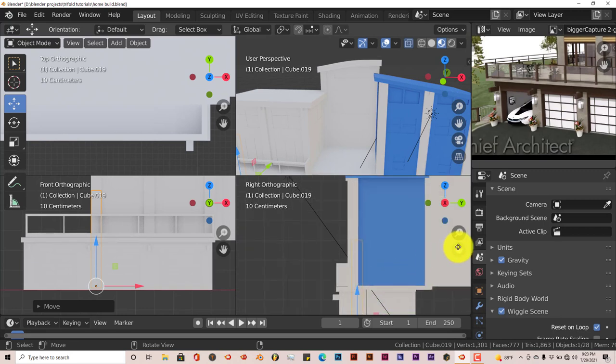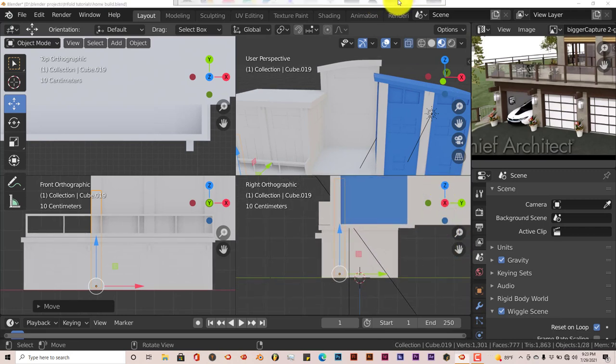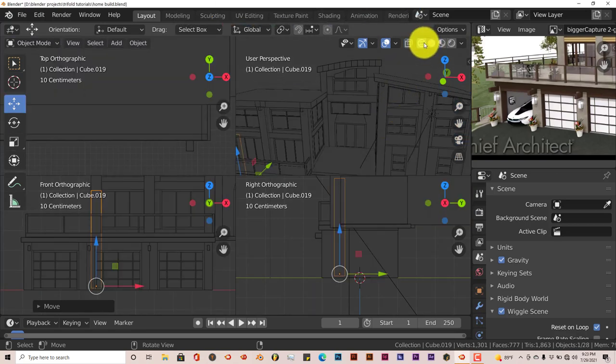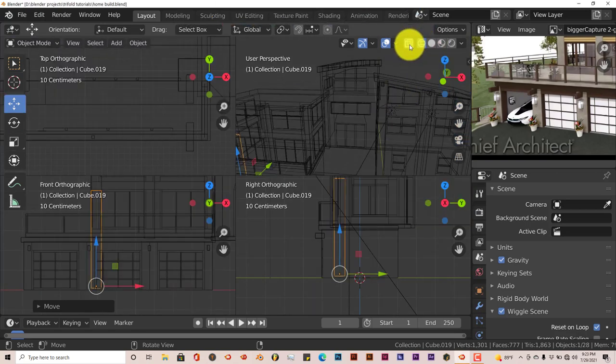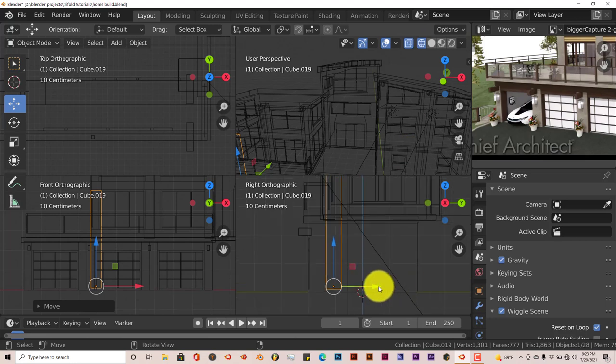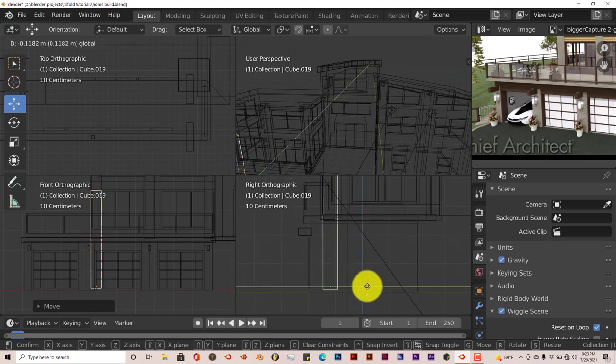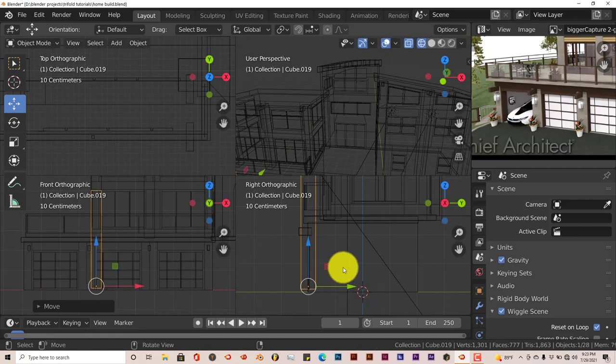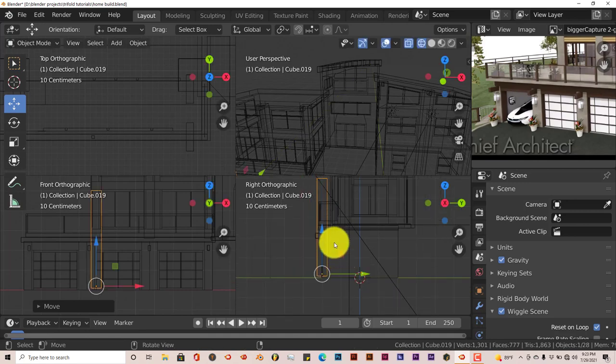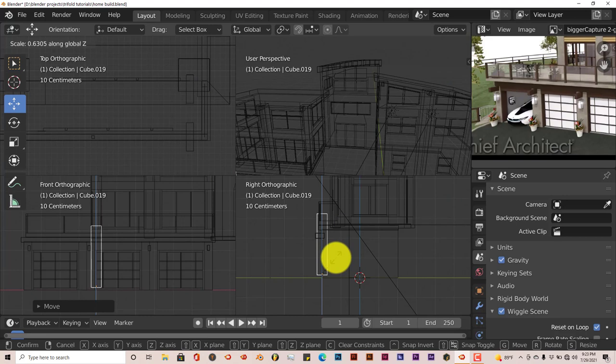Let's look at it from the side view. Once again, wireframe view, X-ray view. I'm going to pull this forward because this is the front of our garage, so I'm going to pull this forward a little bit. And then SZ on the Z-axis to make it shorter. SZ to make sure it's flush with the top of the garage there.